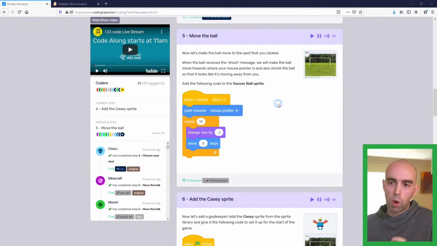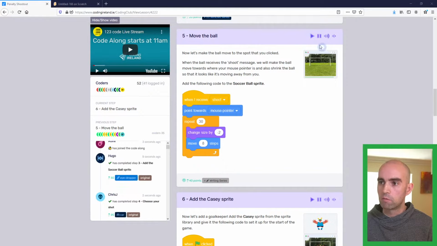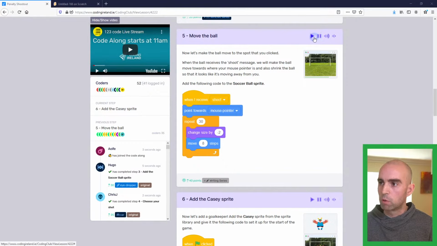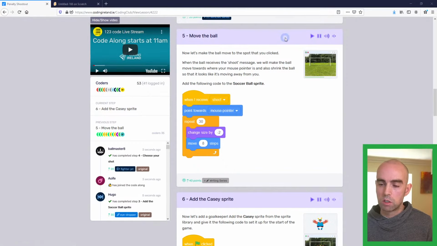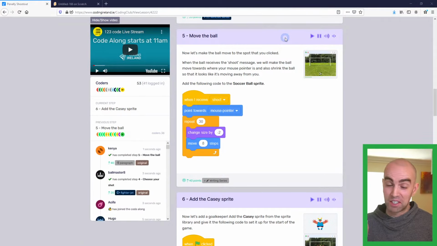So what we try and do with each coding project, we just break it down into different steps, and then we give you the information for those steps. So we give you the codes that you need to add. We'll give you some pictures, maybe some animations to show you what should happen when you add the code. We also put in some audio instructions, so you'll see up the top right of each step there's a play, pause and volume buttons. So if you don't want to listen to me call out the instructions, you can even press play and you'll get the instructions read out to you in audio.